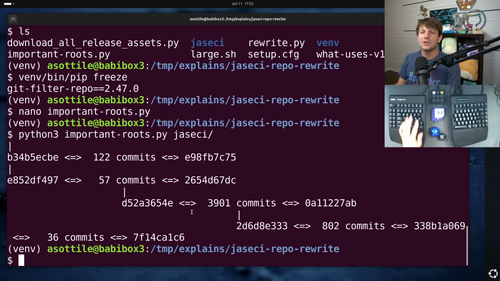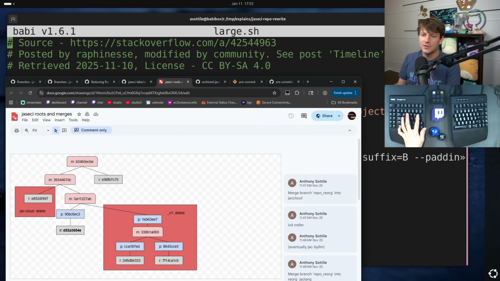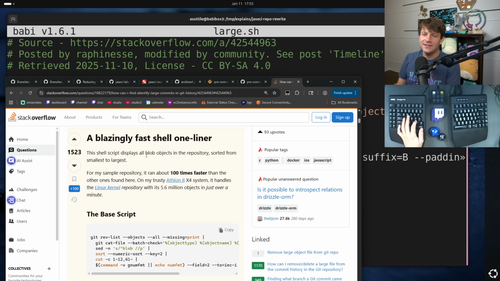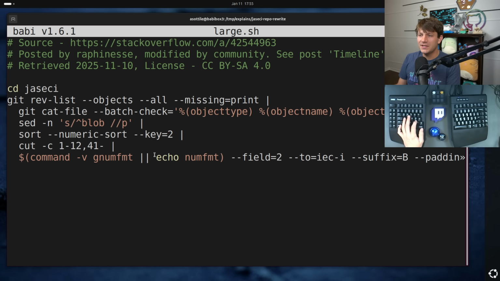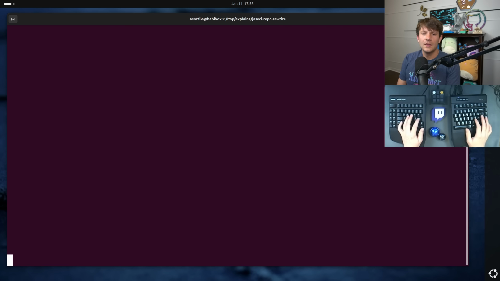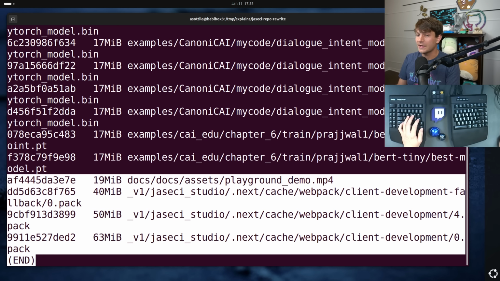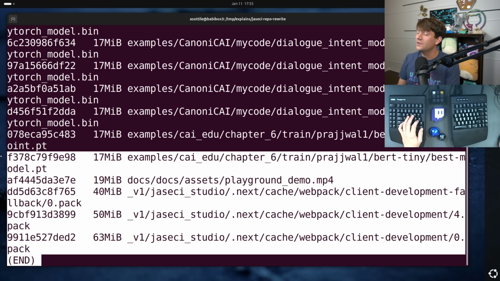It wasn't exactly what I needed, but the other thing that I used a lot was this script here, which I found from Stack Overflow. If you want to see this Stack Overflow link, it's a blazingly fast shell one-liner. This was helpful for me to find large objects in the repository and figure out their paths, and then eventually figure out whether I need to keep them around or not. There are obviously a lot of really small files, but you can see that there's a lot of really, really large files. And so targeting these specifically helped me reduce the repository size a lot.